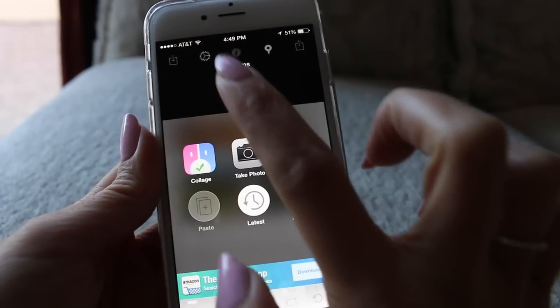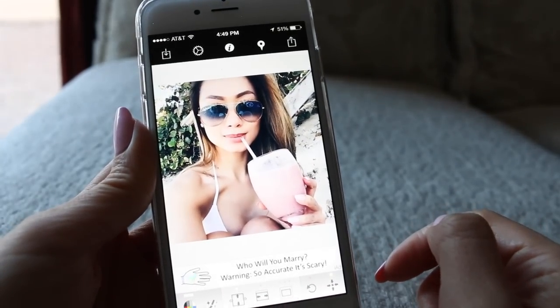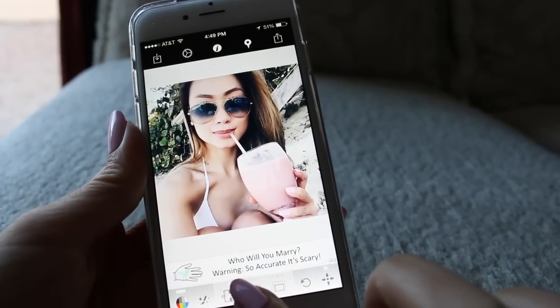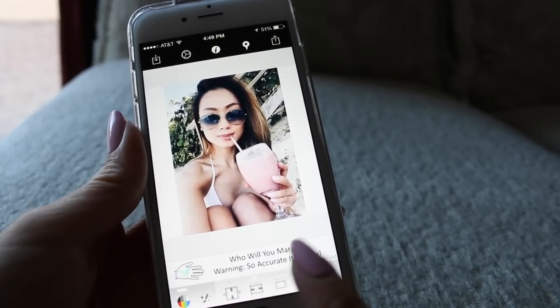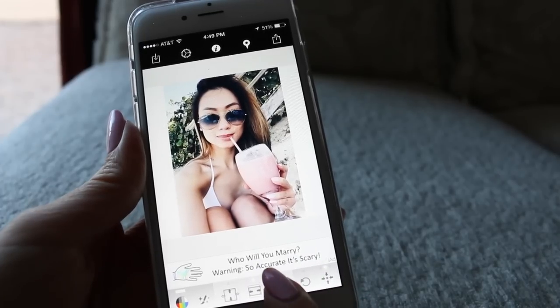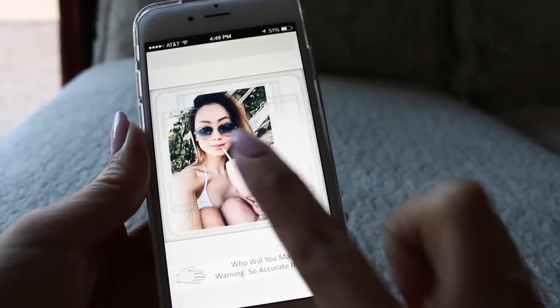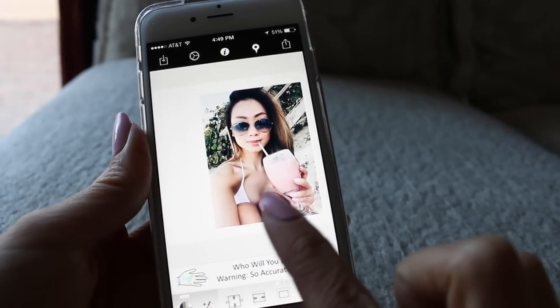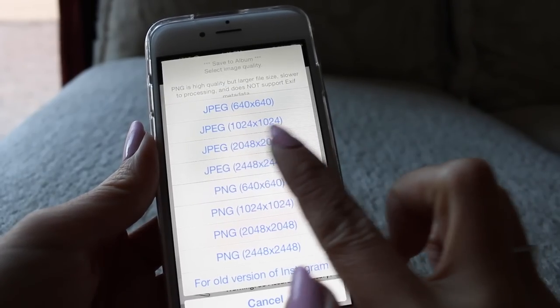And then I'll do another one for you guys. Here's that other picture that we edited. I don't want to cut it out. So what I'm going to do is just press this, or you can do this, or you can move it around, do it right here, and then save it to your album.